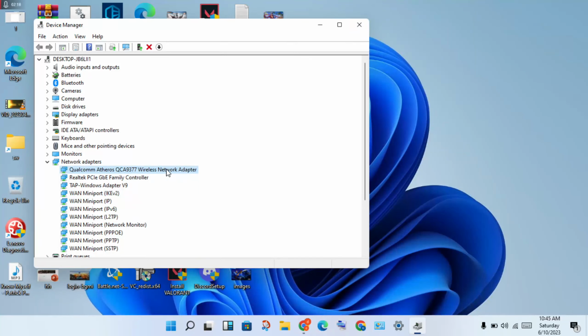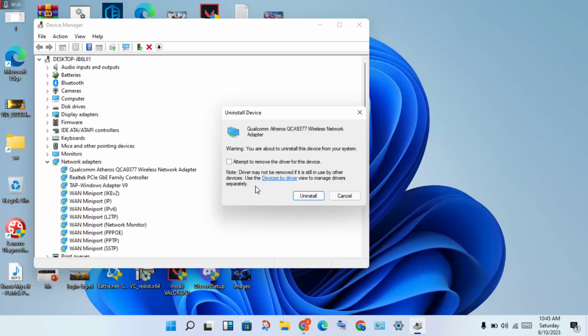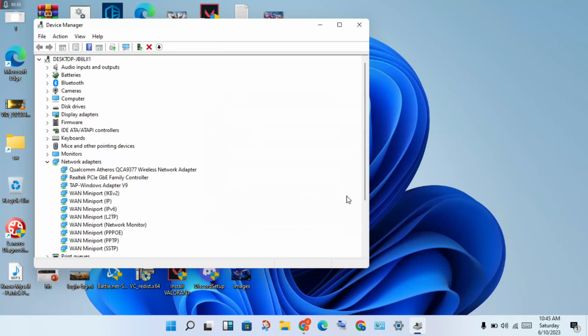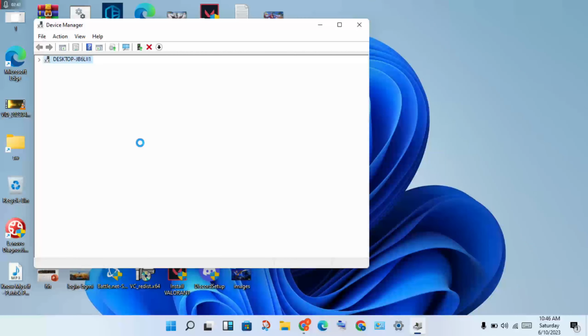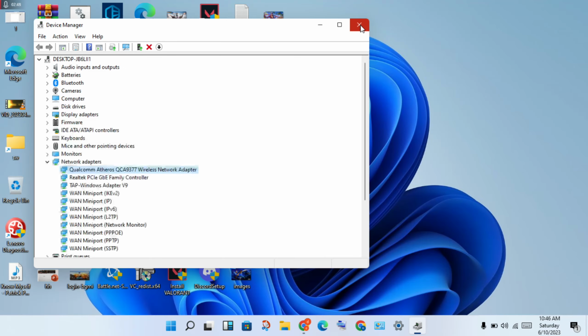If this step is not working, you will right click and uninstall. You will attempt to remove it. Then you will get uninstall. Uninstall it. Then you will see scan for hardware changes. Click to select it, and the device is added automatically. Okay, then this step is finished.